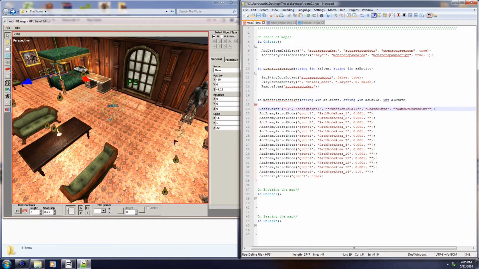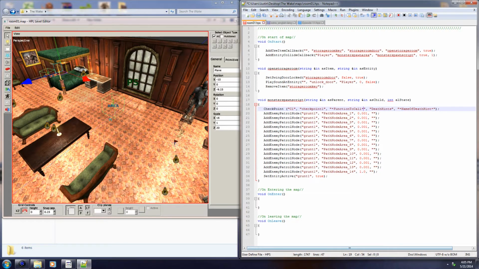So next is a function to call. A really cool thing about checkpoints is that when a player dies and the checkpoint is called, we can choose a function to be called after the checkpoint is used. So like immediately after the player dies and the checkpoint is used, there can be a function that is run after the player starts loading into the checkpoint.